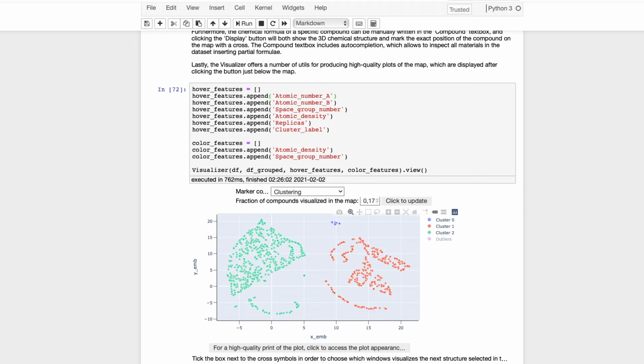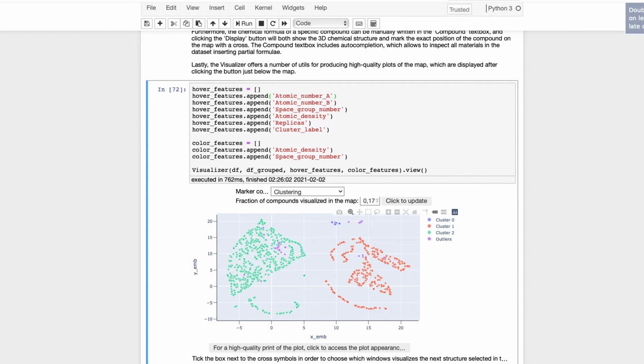In this case, we have three clusters. By default, outliers that are also detected by HDBSCAN are not shown. But if we wish to visualize outliers in this map as well, we just click onto the outlier's name on the right, and those are then visualized.